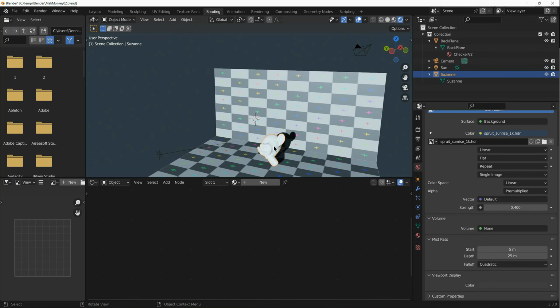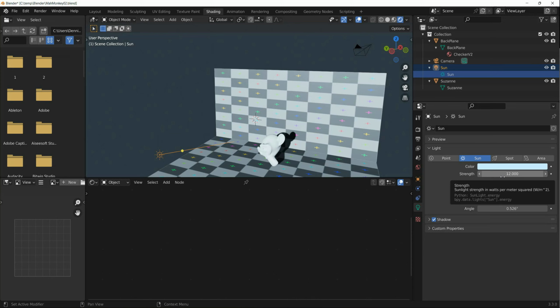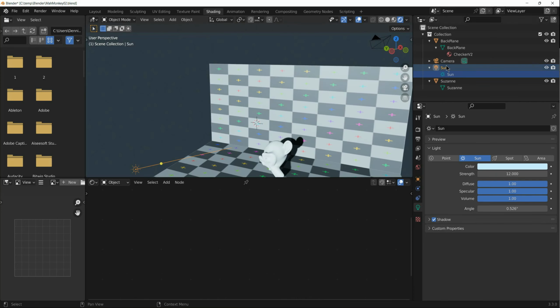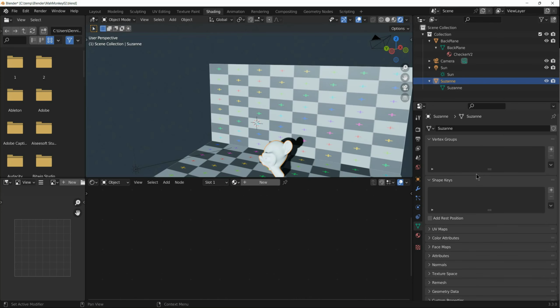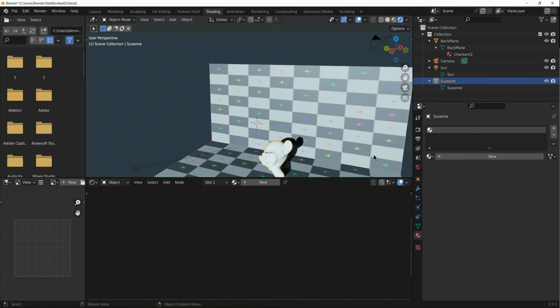Got my mesh set up. I've got a fairly bright sun shining on it at a strength of 12. So yeah, that looks all fine. So there's my little Suzanne, and her characteristics are nothing, no material associated with it right now.